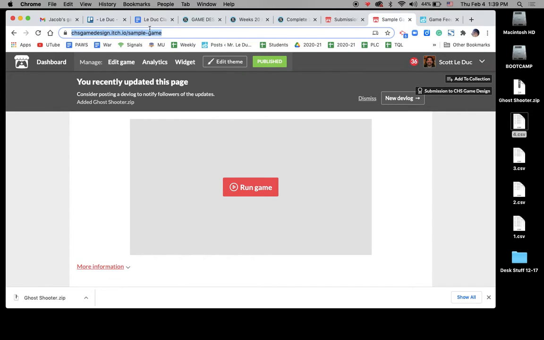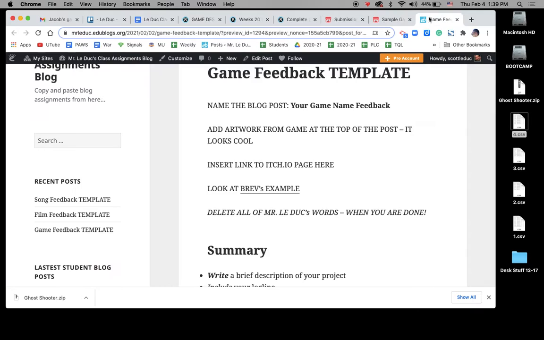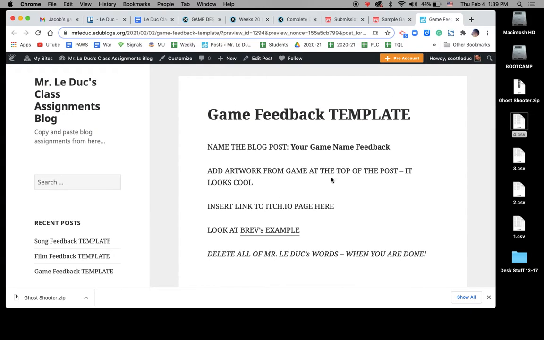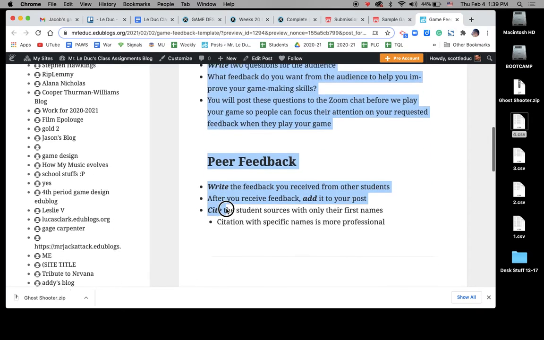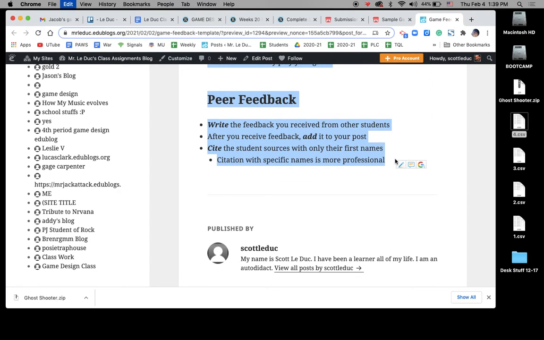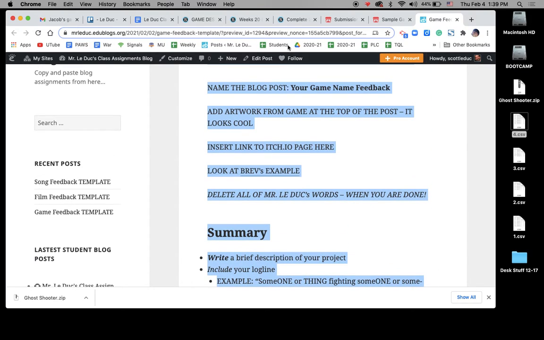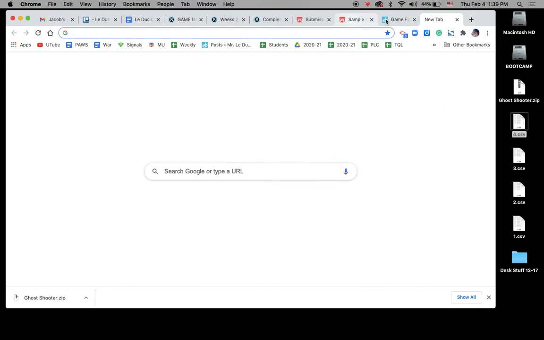And I'm going to need this because I'm going to paste that into my blog. So the final part of the final is to make a blog post. And this is the template that kids copy and paste this whole thing into their blog. And when they copy that, I'm going to go over, let me open up my blog again.